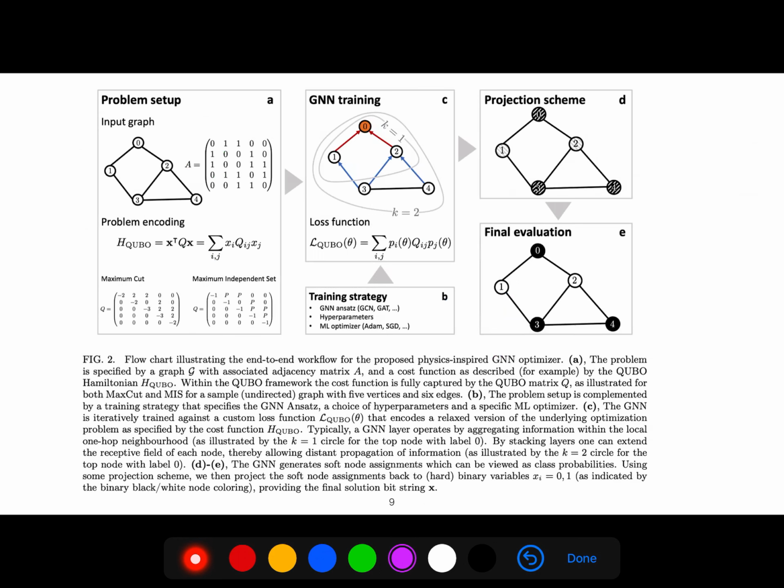So this shows the flow chart illustrating the end-to-end workflow. First, we have this problem set up. Now, as I said, each problem has a different Q. For example, max cut has a different matrix. Maximum independent set has a different matrix. And then they give it to the GNN for training.